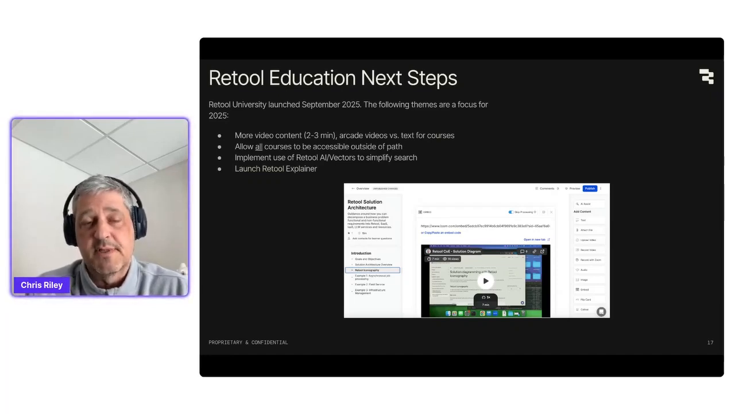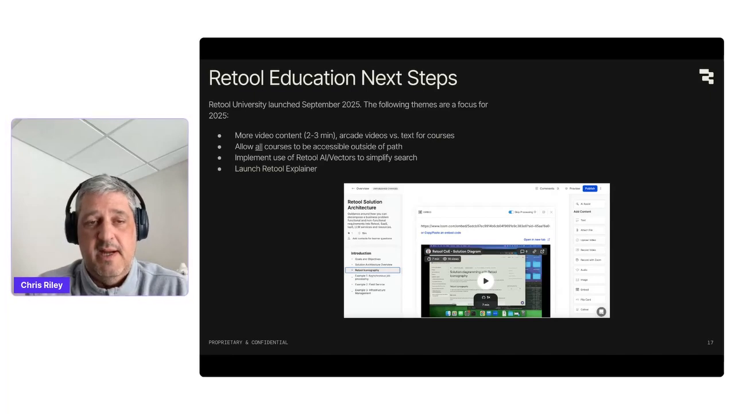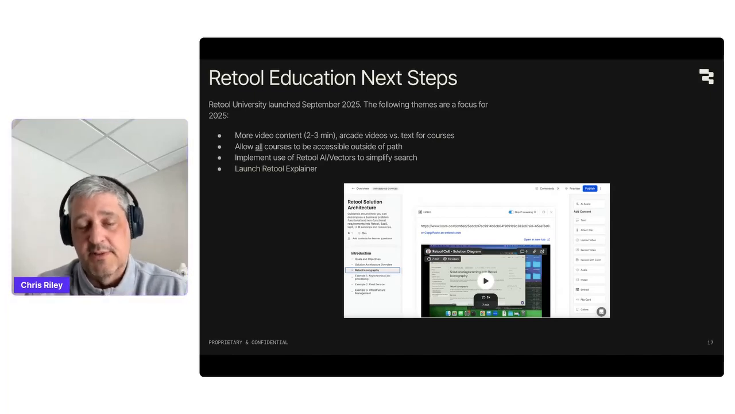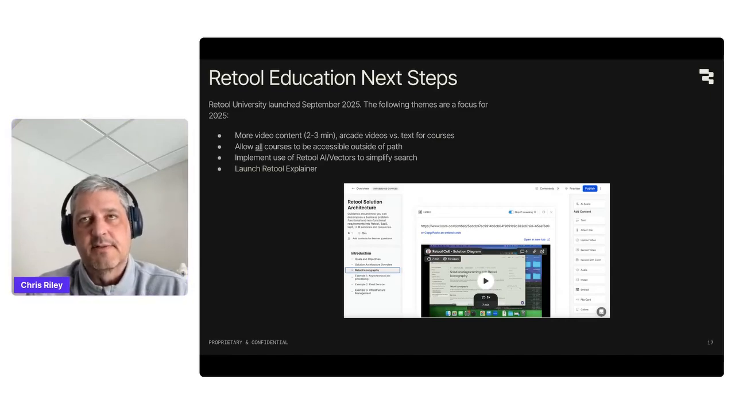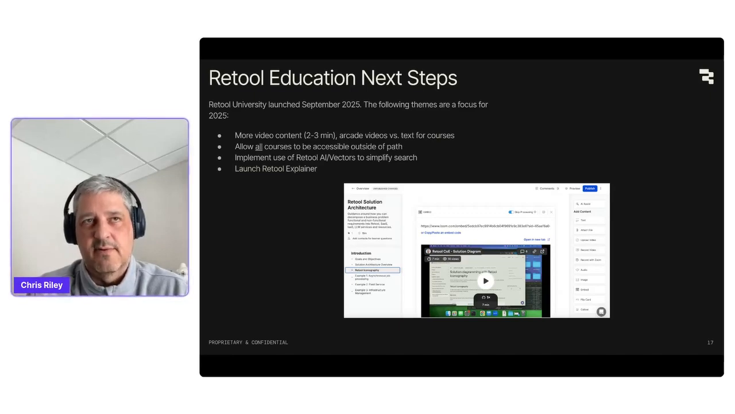Another component that we're focusing on is making sure that all the courses and the paths are broken out, so you can pick them individually. You don't have to go through the whole path. So right now we've got that for Center of Excellence. We have it for Architect. I just did that the other day. We have it for Admin, and we have it for Advanced Developer. Developer is the last one.